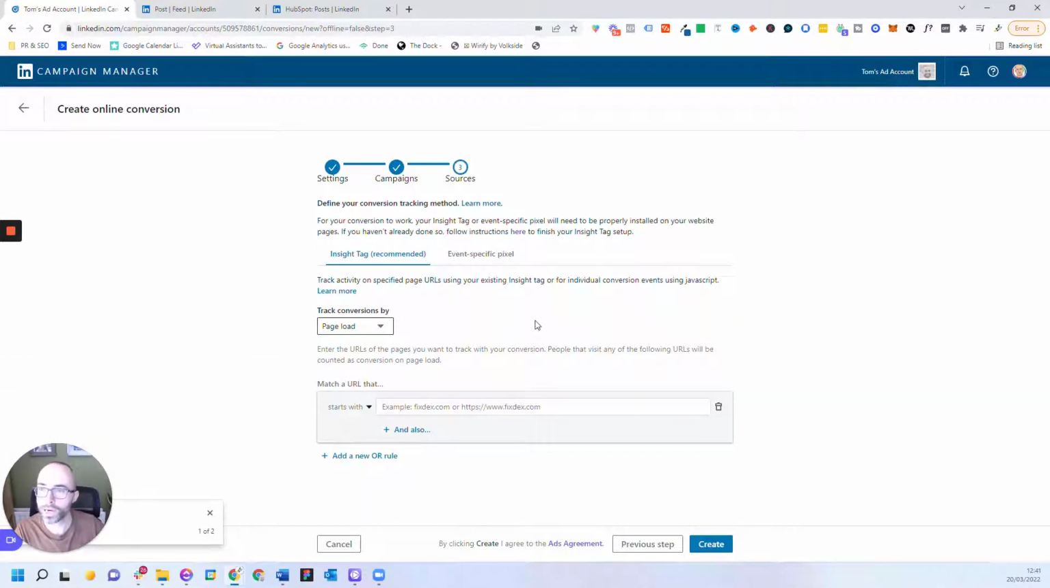Okay, so this is where you're going to be telling LinkedIn what is the action that people have taken for this to result as a conversion. Okay, so the best way to do this, in my opinion, the easiest way, is going to be on page load. So what this means is that if somebody visits a certain page on your website, this is then going to trigger as a conversion.